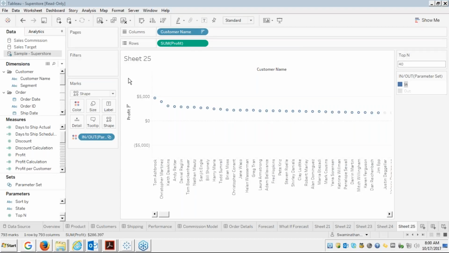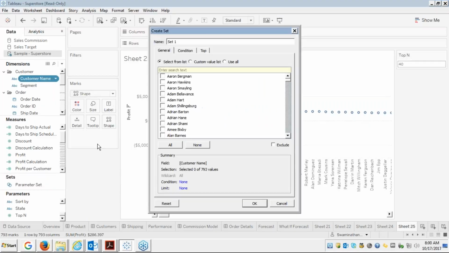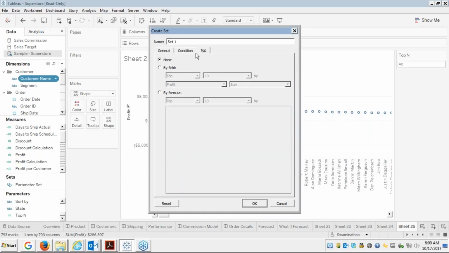Sure, Kanya. I will tell you how to create a parameterized set once again. So here, how did we do this? First I'll remove the set that I created. Here, what did I do? I just went to this customer name. The same way as you create a filter, Kanya, you can just create a set here. So go to create and click on set. Now a window similar to a filter window gets opened.